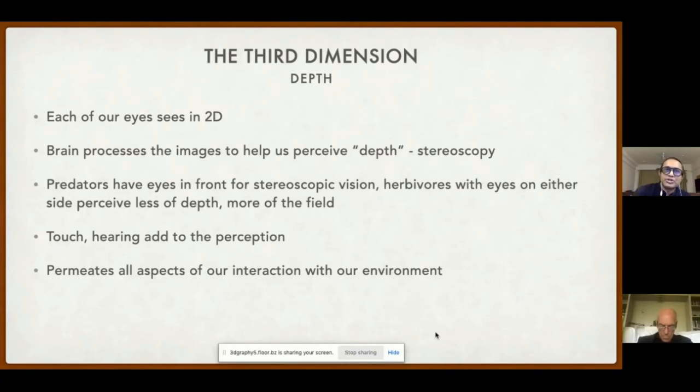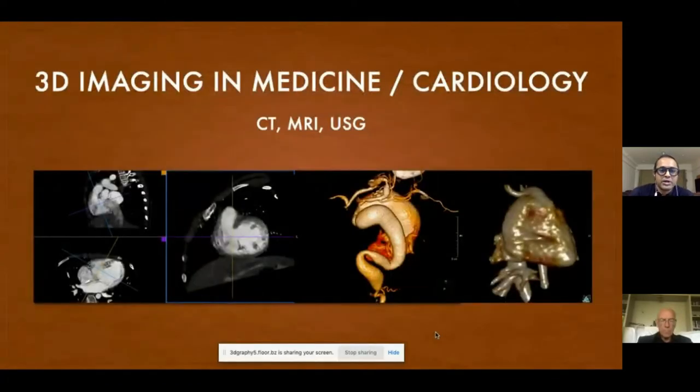And it's curious to know that animals that hunt other animals have their eyes in the front because they need to actually assess the depth or the distance between them and their prey. Whereas if you look at, say, a cow or a goat, who are herbivores, they have their eyes set on the side because they just need to have a wider field of vision of the area closest to them. So it's so interesting how our own vision is actually tuned. And touch, hearing, etc., all add to this perception. So depth, which is the third dimension, is a very, very important way in which we interact with our environment.